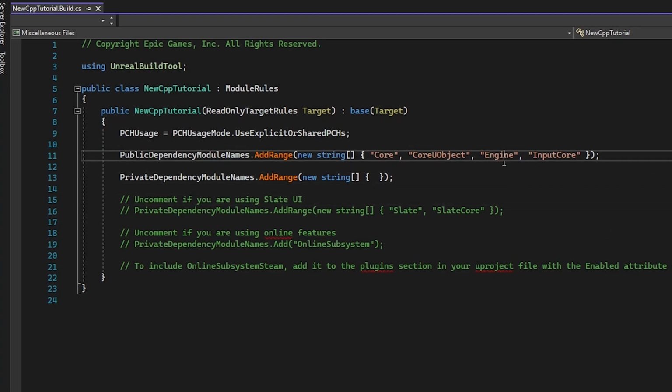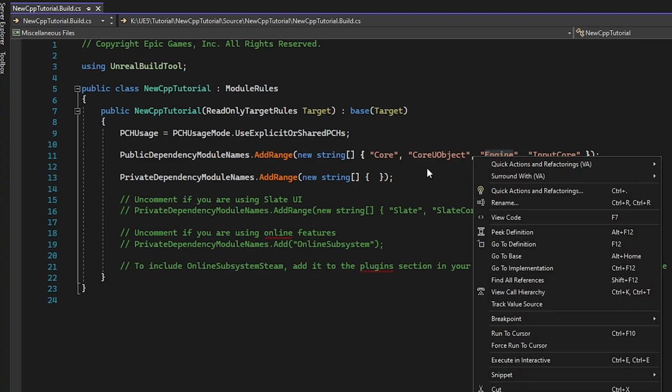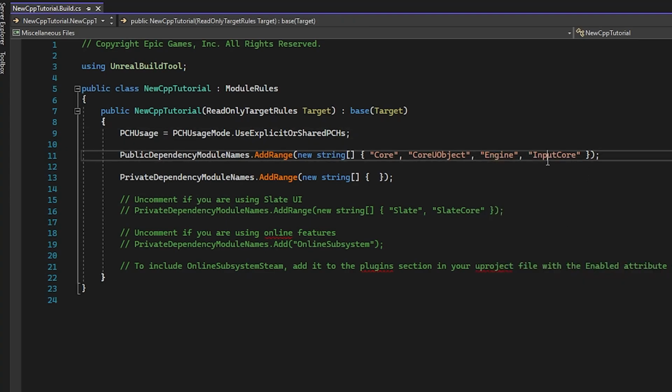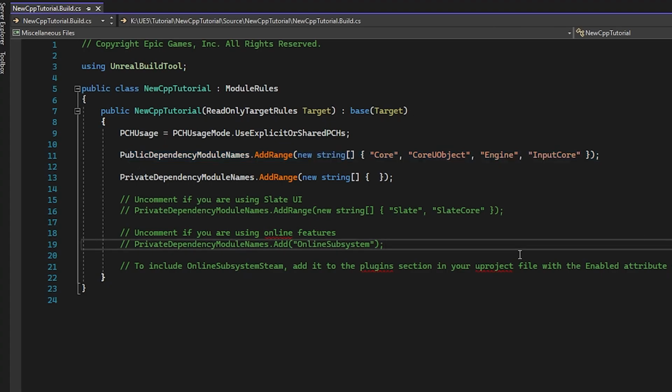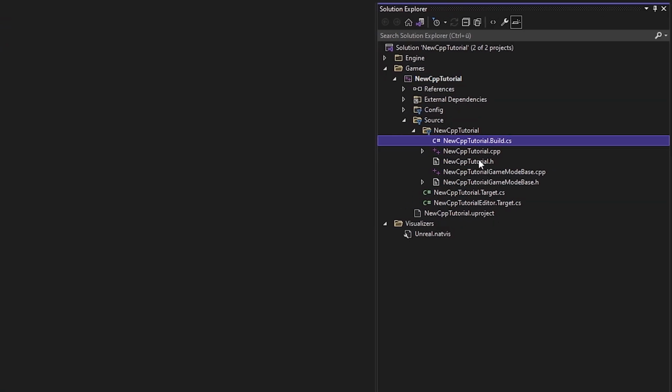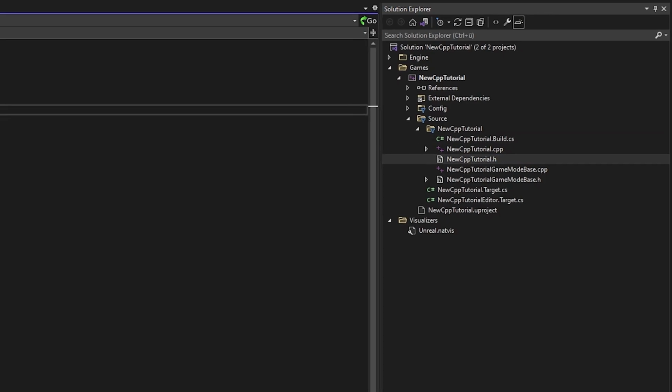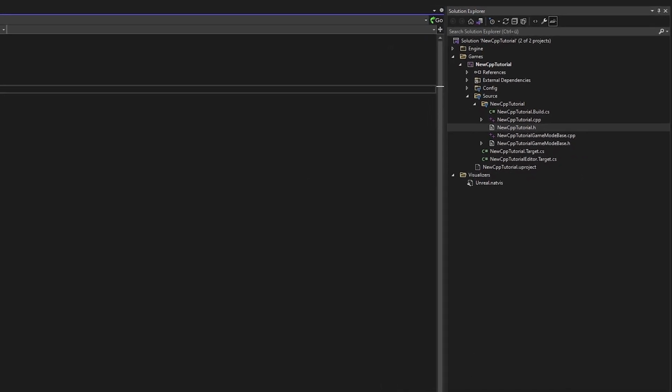Then of course we require Engine, so all the engine stuff, the global engine state that's going on. We also have InputCore, which is basically user input. If you need some more dependencies, you can always add them here and then easily use them. So it's very straightforward to do, if you know the module name, of course. Now, the Unreal Engine by default creates two C++ files, and indirectly two classes. The first one is the new CPP tutorial. You're never going to change something in here.